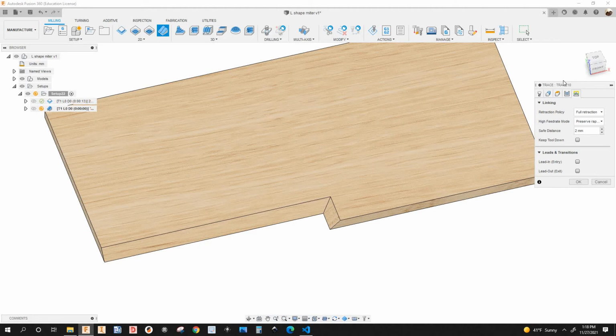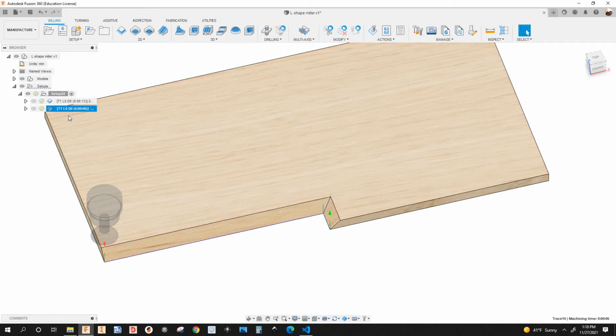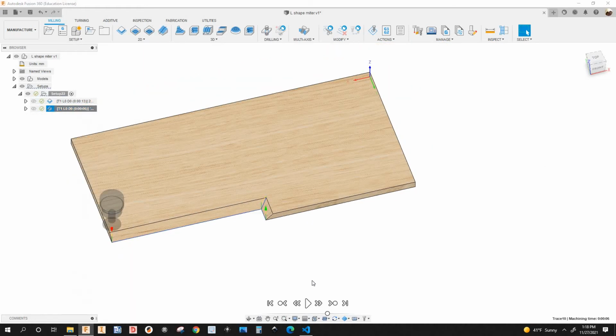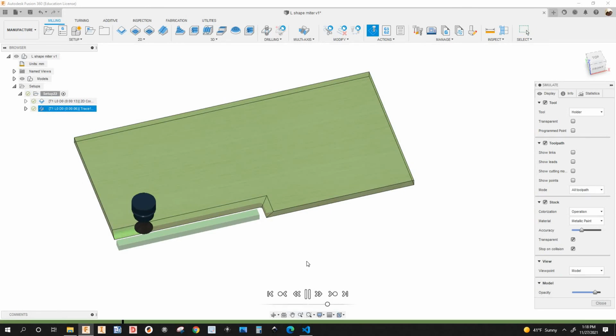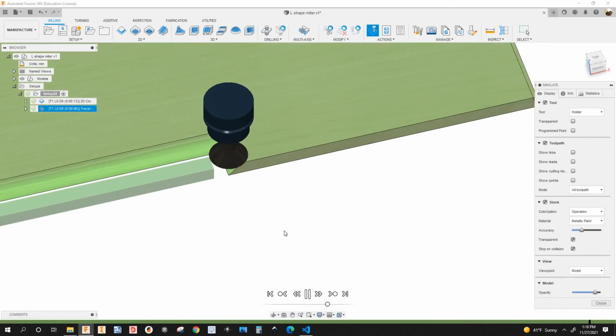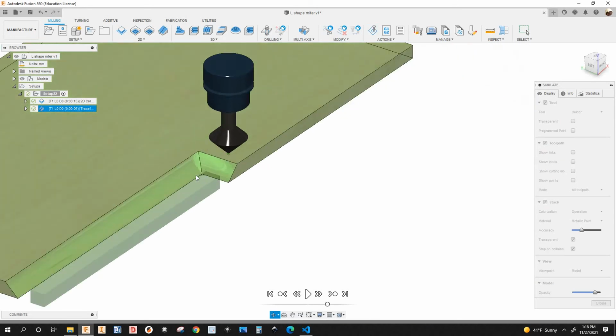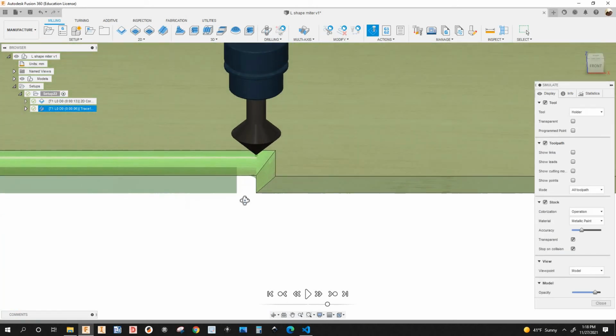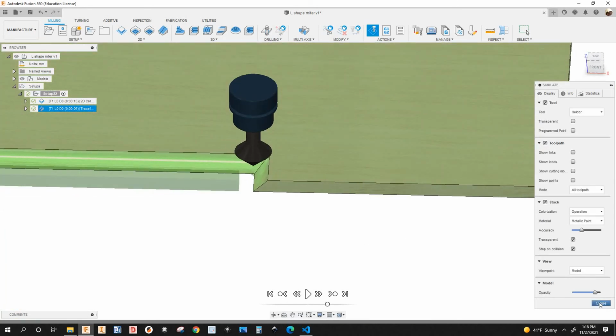On the linking tab, I'll just leave it like that, all right? So I'm gonna click OK. Right click, simulate. Boom, boom, there it is. All right. Okay, so let's go back to it.